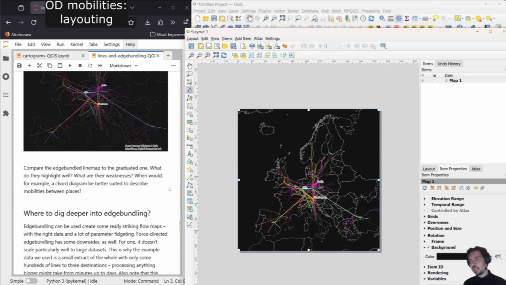Then you could compare this edge bundle map to the graduated one. So what are the strengths of each approach? Maybe combine them somehow, or when is this map not actually useful anymore? So when would be another type of approach, like the one that's shown in the Python tutorials, like this chord diagram that abstracts away from the whole spatial area and just shows the connections between the places by themselves. When would an approach like that, for example, be better than this one?